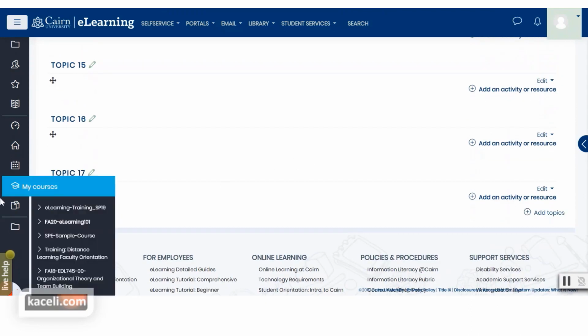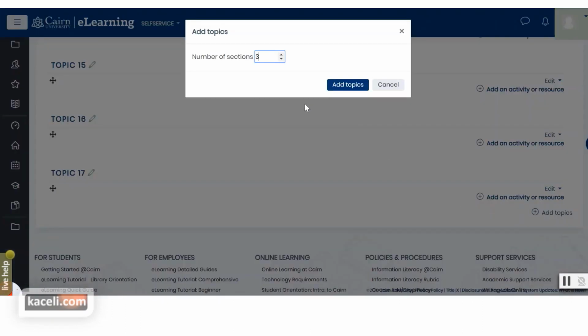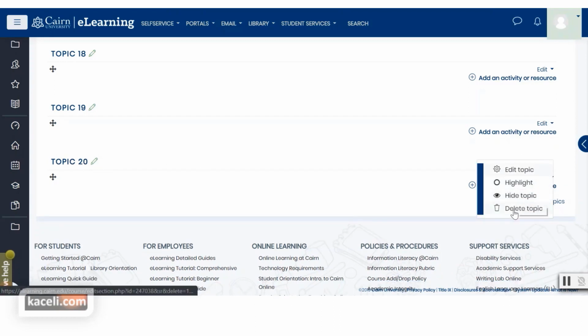If you need more topics in here, you can add them from down here where it says Add Topics, and you can choose to add, let's say, 3 more or 40 more or whatever you want, and then it's going to add however many you chose. If you want to delete any of those that you think you don't need, you can click on Edit here at the topic level, Edit, and then choose to delete that specific topic.